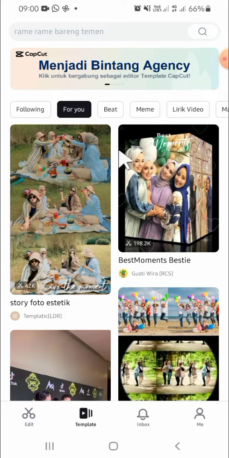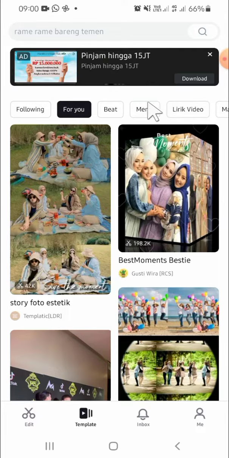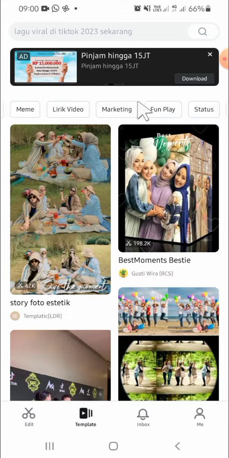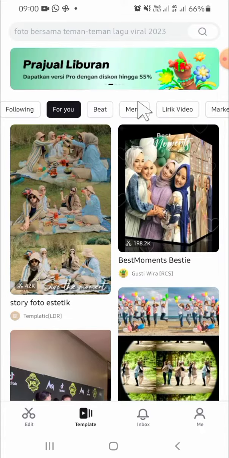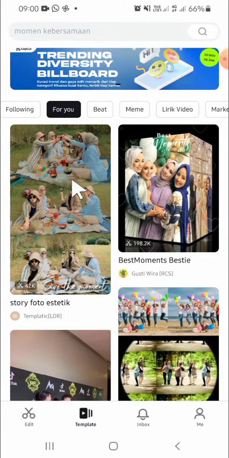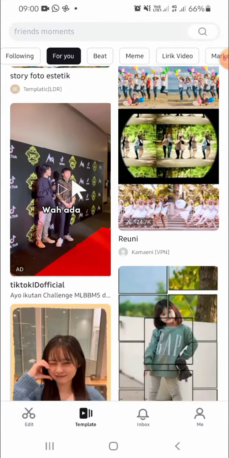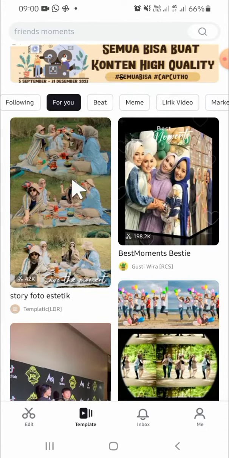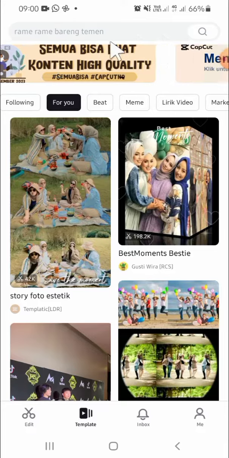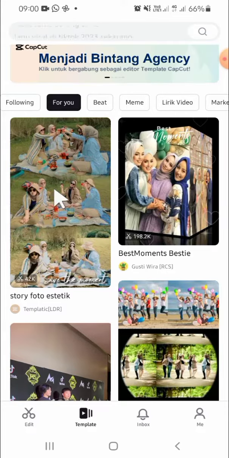You can search for the template based on its category. So this is the template category, and then for me, I'm going to select this category, this for you category. So this is the CapCut recommendation for me. And then if you want to explore more templates, you can scroll down like this. And then if you want to search for a certain template, you can search right here. But I'm just going to select this one.